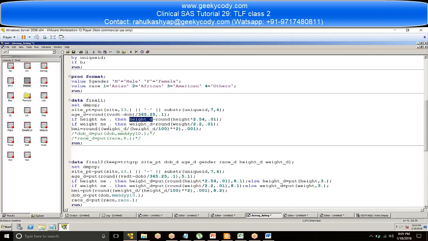In the same way, if the weight not equals to dot, then weight underscore d is equal to round off weight divided by 2.2 comma 0.1. I'm just writing. So here, that means height will be calculated with the 2.54, weight will be divided with the 2.2. It's a common formula. Compulsory, you need to apply the decimal values, 0.01, 0.01.